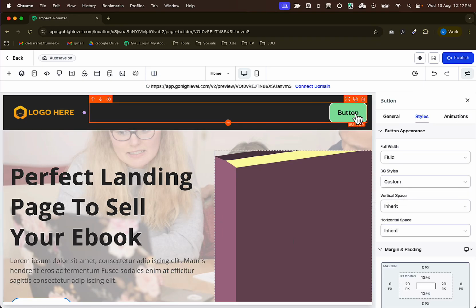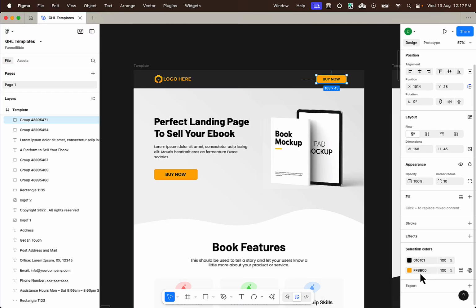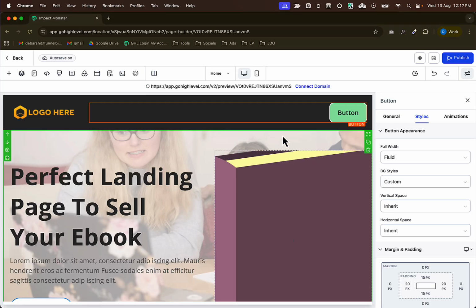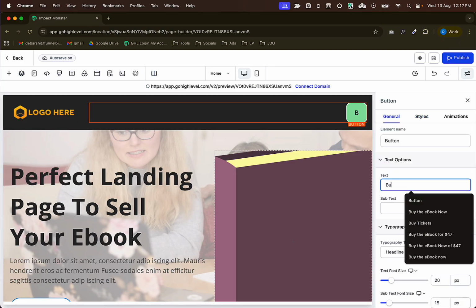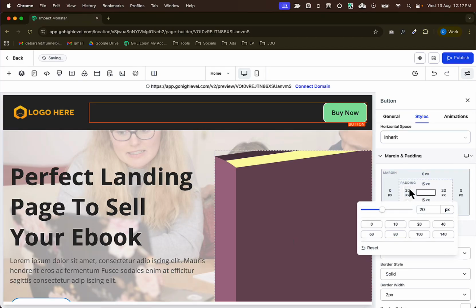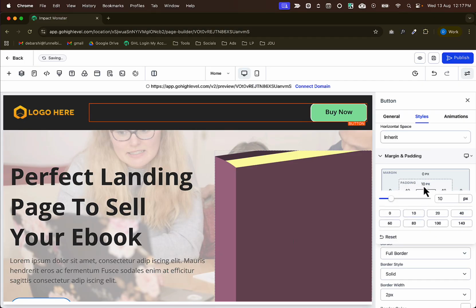All right, and now as per our design, I will update the button. The button design says buy now, and the color is FFBB00. This is the hex code. So I'll go to the button. I'll go to styles. I'll add 40 pixels side paddings, and I'll make the top and bottom padding 10 pixels.